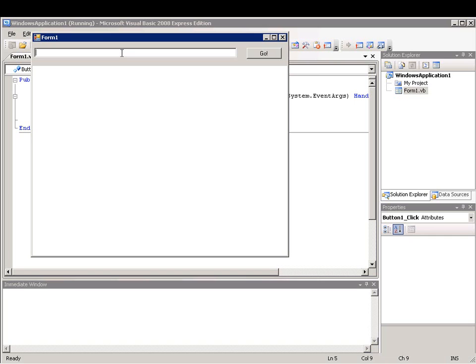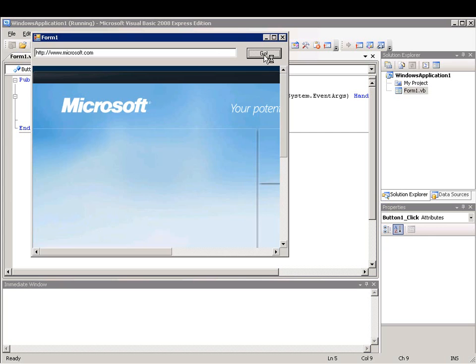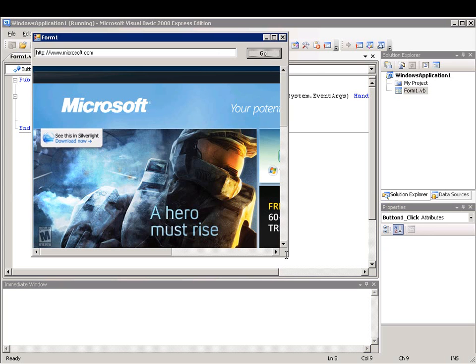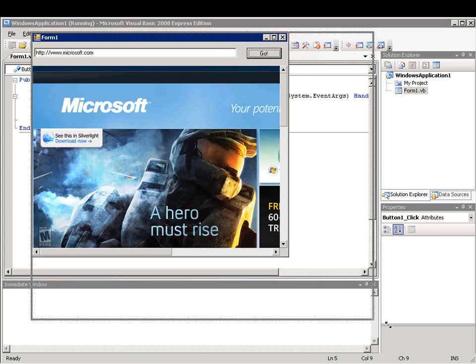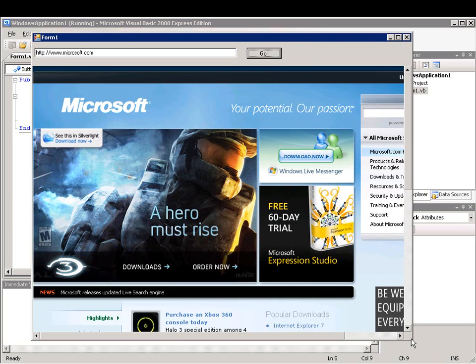When the application runs, you'll see Form1 open in front of your Visual Basic Express Designer. Now you can type a URL into this text box and then click the Go button. So I'll go ahead and type in http://www.microsoft.com and then I'll click Go. Notice that it opens up the Microsoft.com main web page. And I can expand this application if I want to see more of the web page. Now to close the application, I'll click the X in the upper right-hand corner.